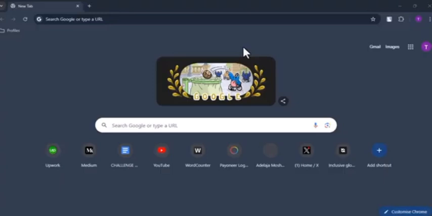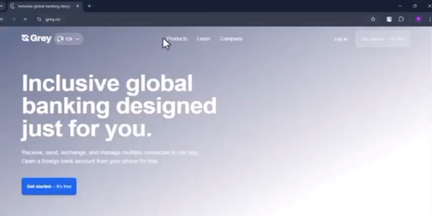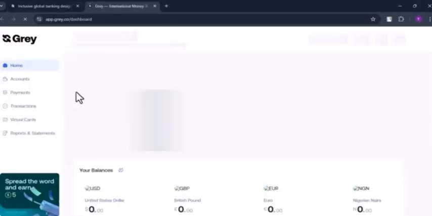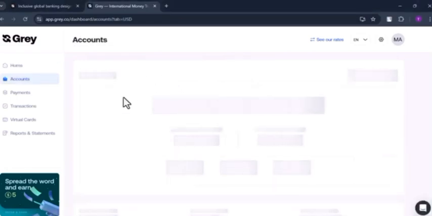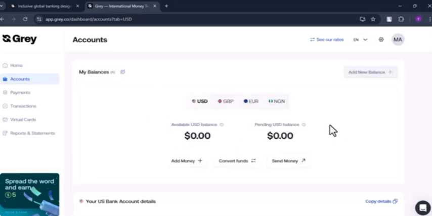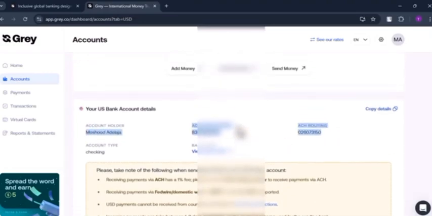So I'm going to be showing you practically how you can add your Gray bank account to your Payoneer account. What we're going to do is first sign into Gray. So I'm going to click on login. I've logged in, so what I want to do now is check the account. If I click on any of them, it's going to show me the account. If I scroll down, you can see these are my account details. So I'm going to add it to my account on Payoneer.